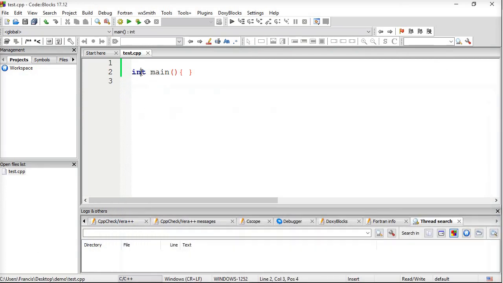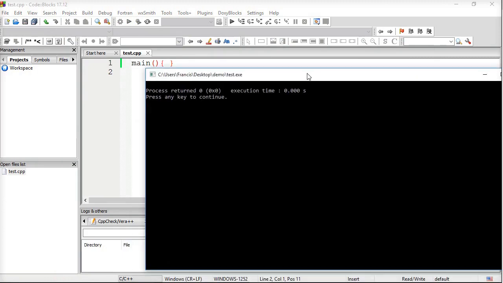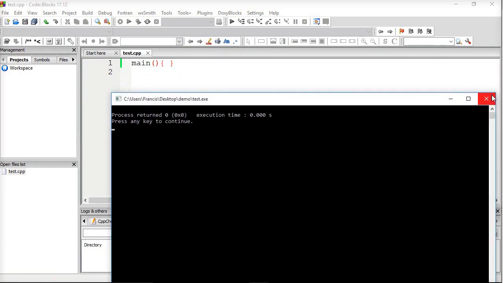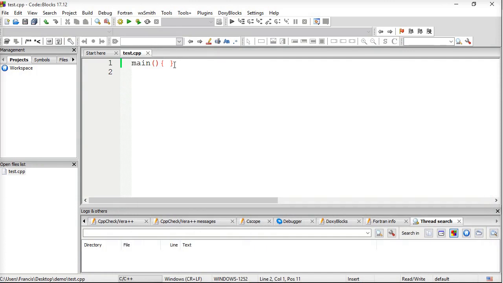Is this it? No, we can still get rid of this int here, and the compiler is going to be smart enough to append all those things. So if we run, there we go. And this is as basic as we can get. This is the minimum requirement for a C++ program in a GCC compiler.